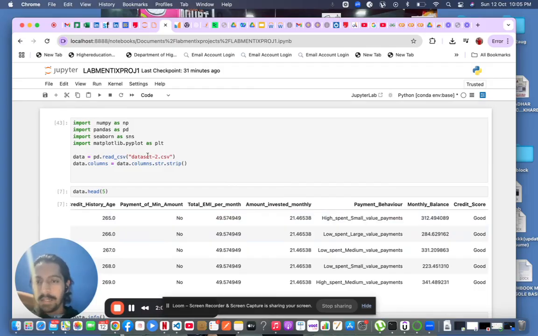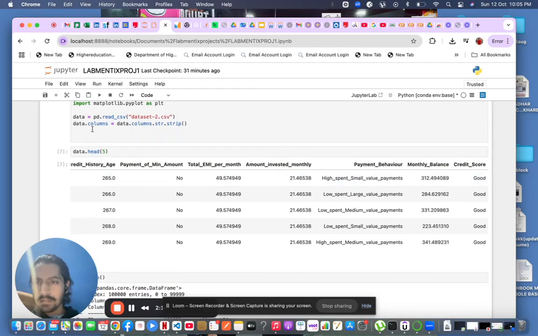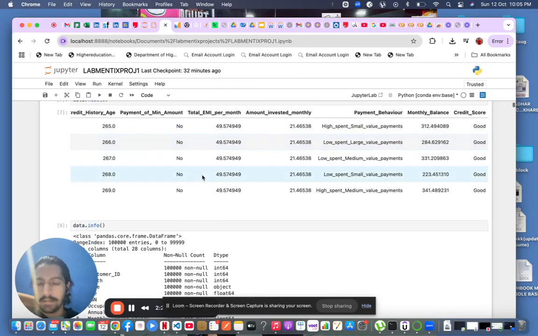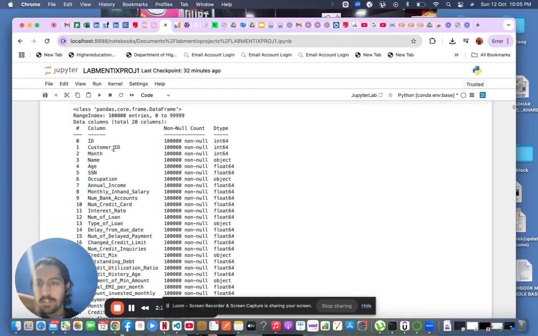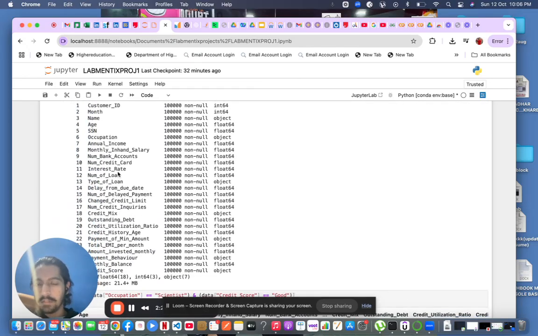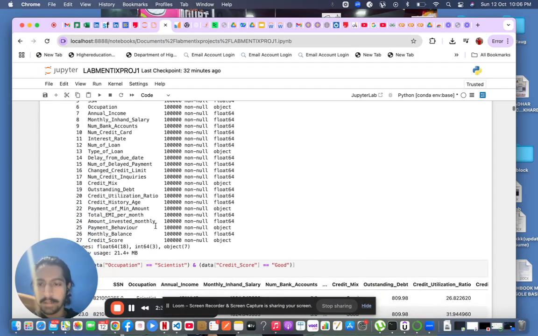I have loaded my data set with the help of Pandas. I have just modified the columns so that I don't face any error. This is the information of my data set, of all the columns like ID, customer, month. The data type of ID is int. Some of the columns are of object data type.